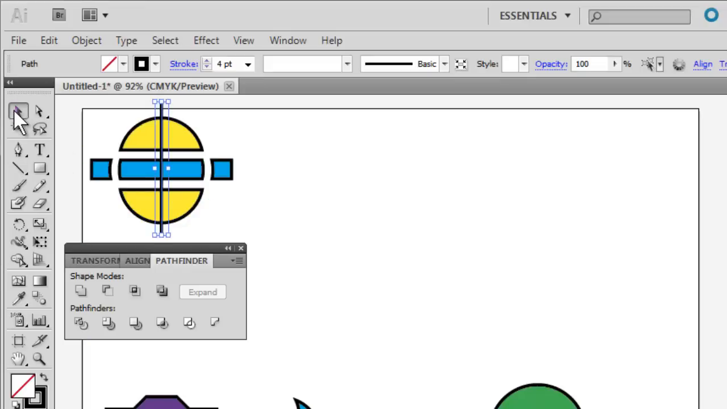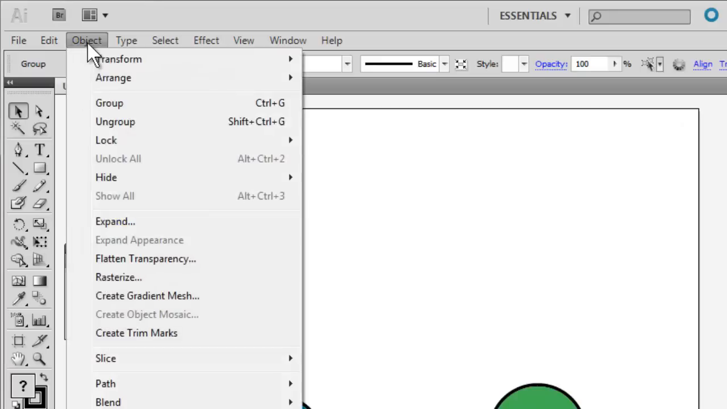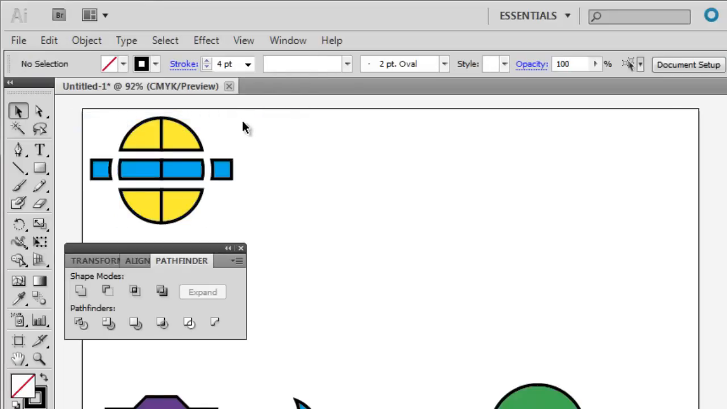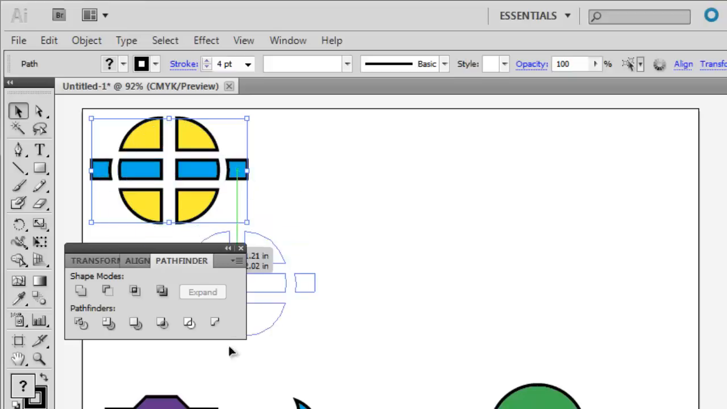Now if I grab my selection tool, select each of these shapes, and here I'm just going to select the ones right in the middle, click Divide, and now it's split these down the middle. Once again, these are grouped together, so I can go to Object, Ungroup. Now I can select each of these objects on the right side and drag them to the left. I'm going to select these and move these out of the way.